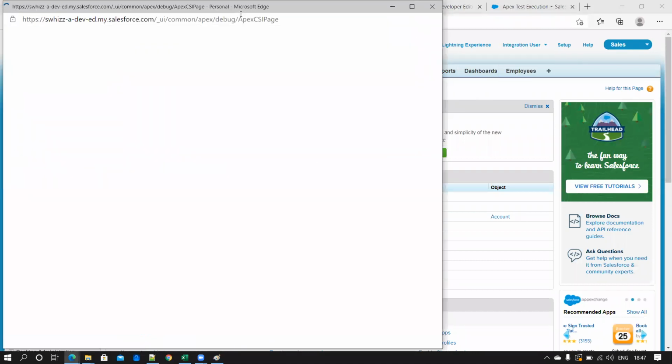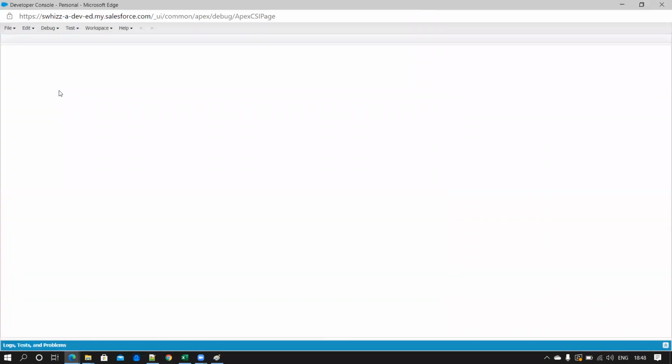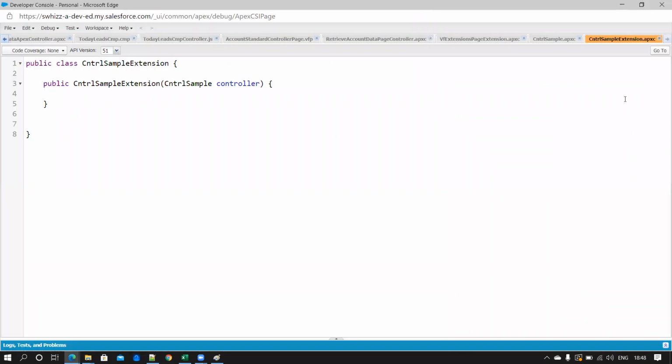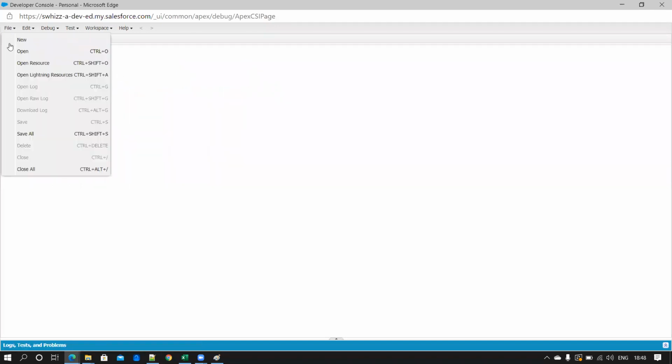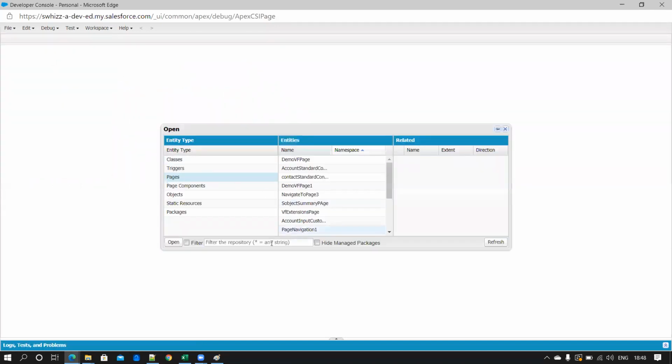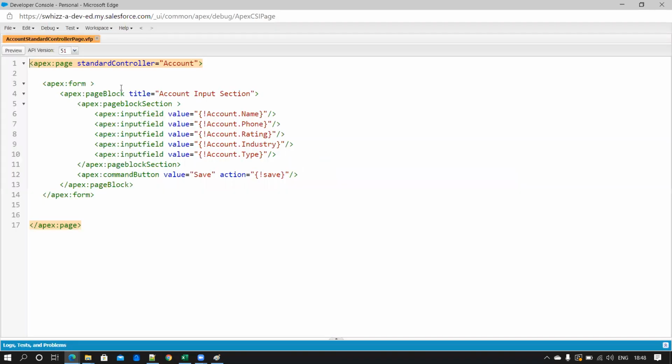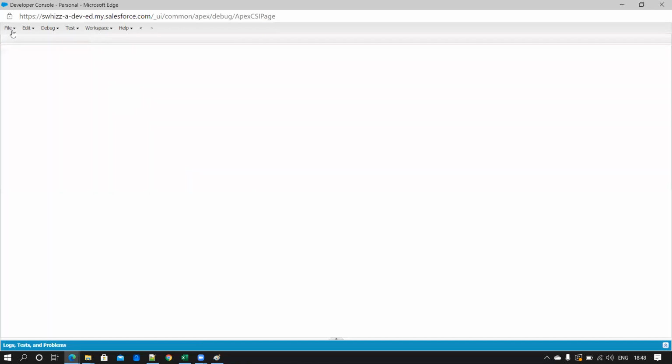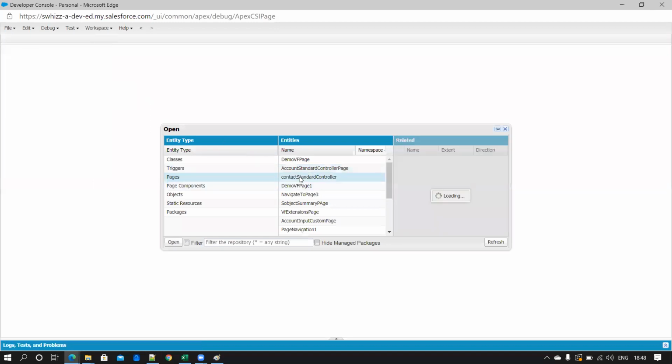Now let's come to this one. So for triggers, bad jobs, lightning, visual force, close all this stuff. So these are the visual force pages we have written. Okay, these are standard controllers. For this visual force page, you don't require any test class because it's a standard one.